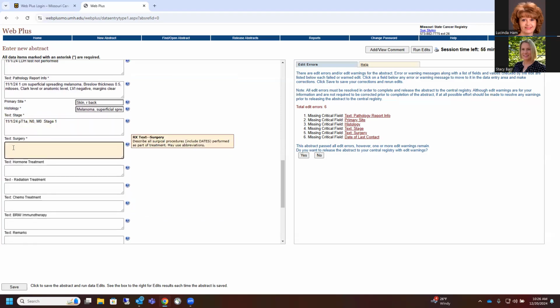And then for your surgery, describe all the surgical procedures, including dates performed as part of the treatment. So we're going to say this gentleman had a wide excision. And this is where copy and pasting comes in handy, if you can copy and paste that from your operative report. And be sure to include as much information and detail as you can in this area.